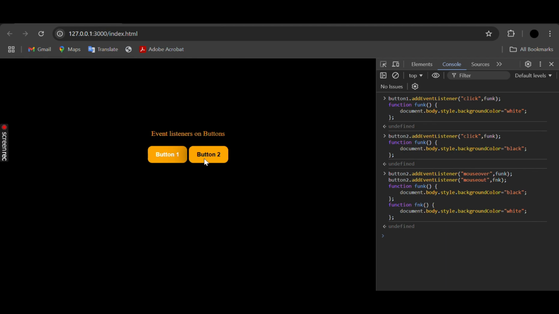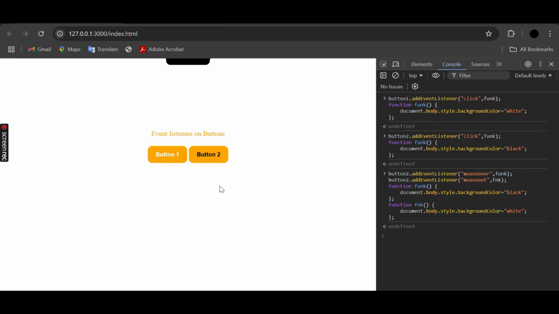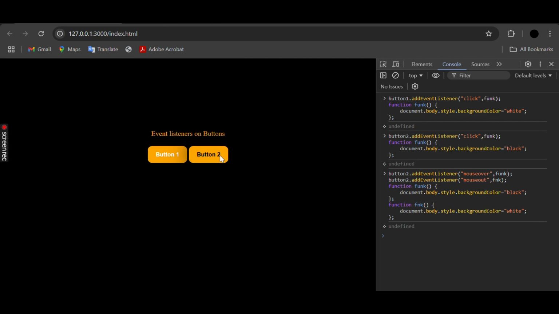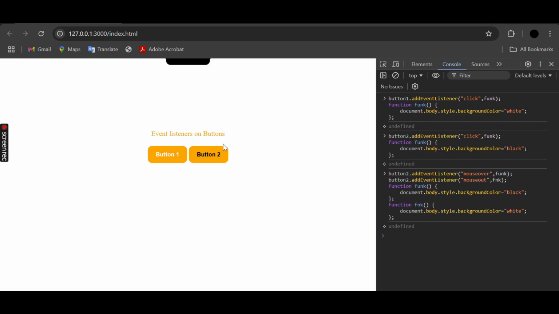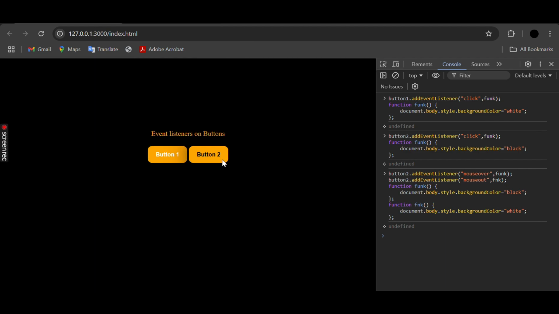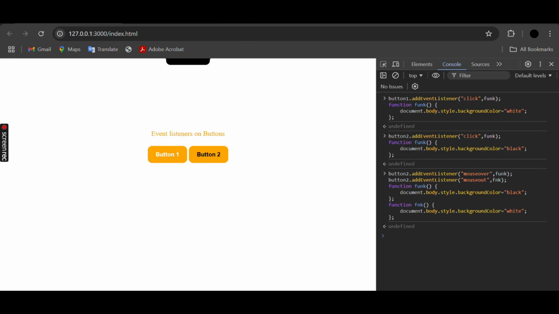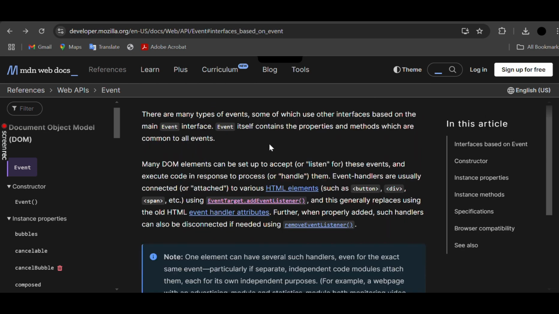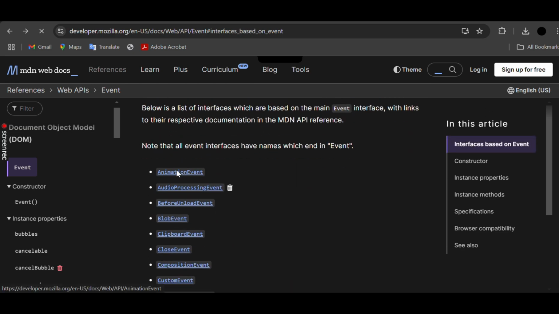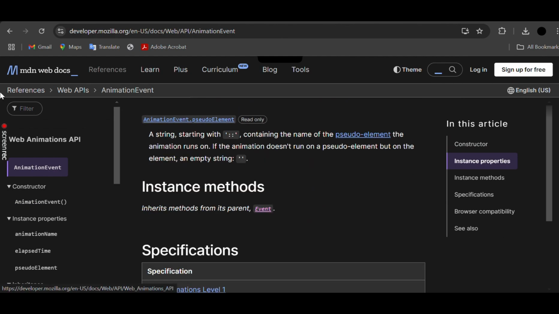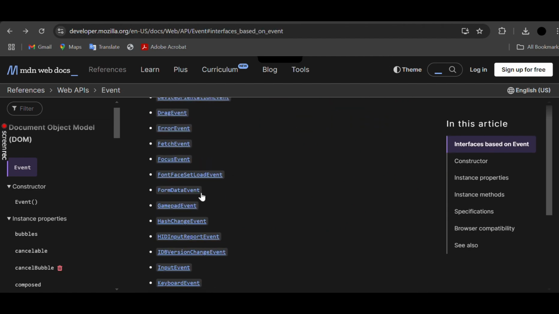The effects look amazing. But here's something to keep in mind. When you use mouseover and mouseout, the click event on the same button might not work as expected. Don't worry, we'll tackle this challenge and understand it fully in another video. If you're curious about more event types, I've added a helpful link in the description. Make sure to check it out.